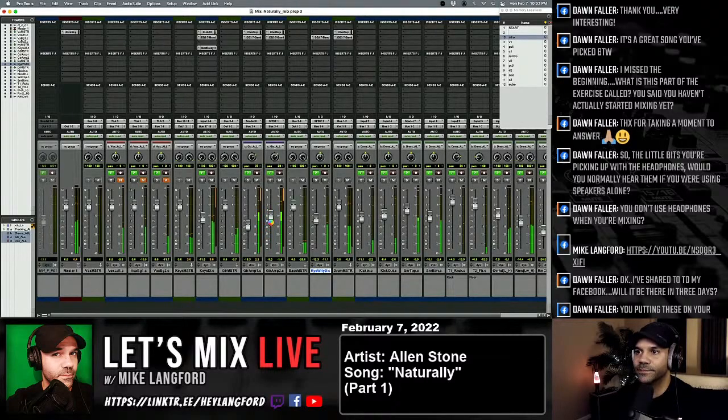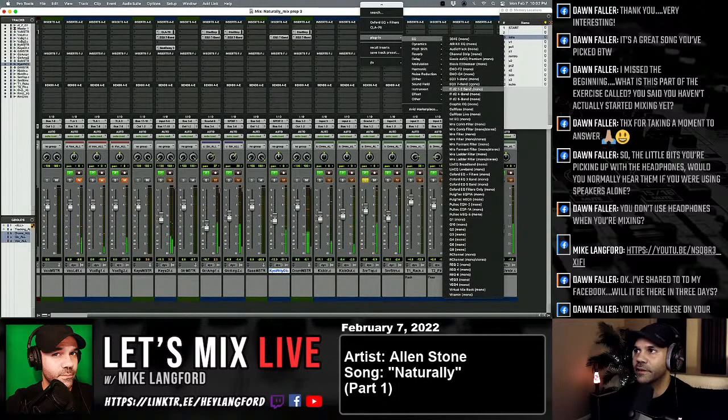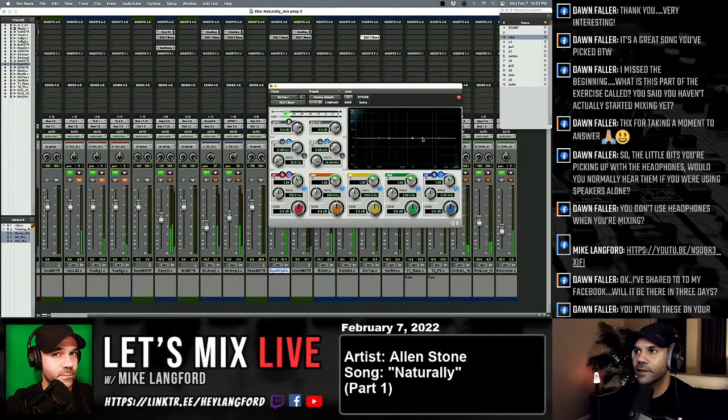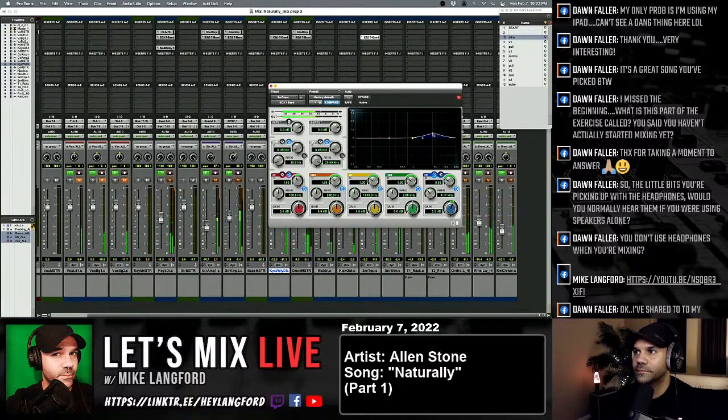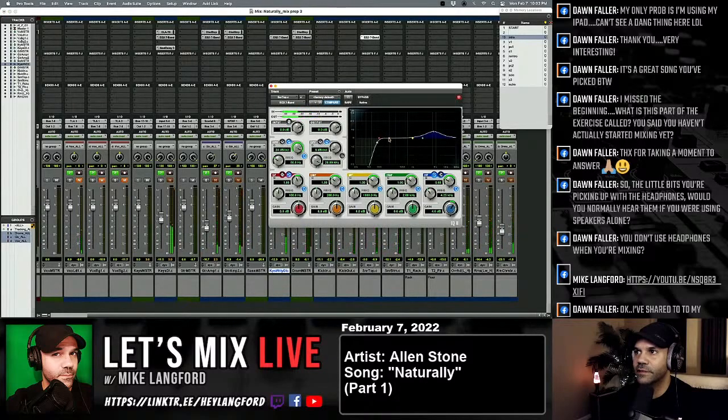Pro Tools, there we go. You can just feel when Pro Tools is going to start wheeling on you. Okay, this snare over here, I'm going to add a little bit of top end to that. I think overall it sounds pretty good. There's a little bit of tubbiness in there too.